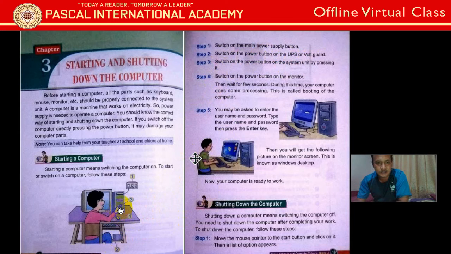The boy is going to press the number 3 one, that is the power button on CPU, that is system unit. Fourth is switch on the power button on the monitor. Then the fourth one is you have to power on the monitor. Normally with the monitor, power is always on, we never turn off. But even so, we have to power on the monitor in number 4.